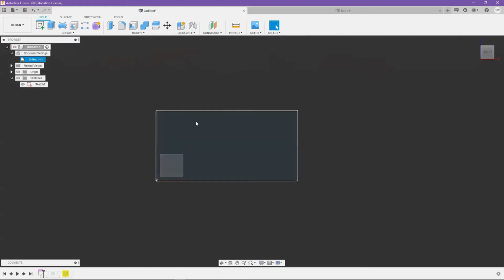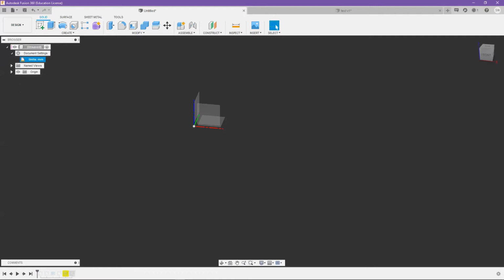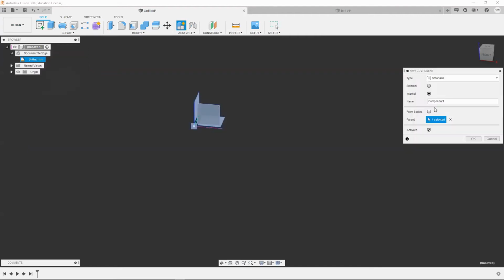Finish our sketch. Oh, before we do any of this, actually, I forgot to tell you about components, which is very important. Components will keep your drawings and objects grouped together so it's not all over the place. To do that, let me just delete this whole file. Yeah, there we go. Right click on your top level component and go here, new component, give it a name.